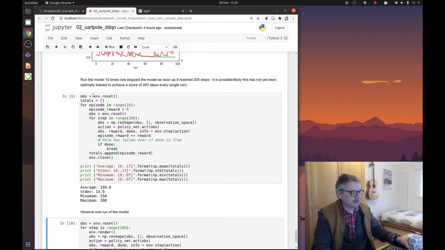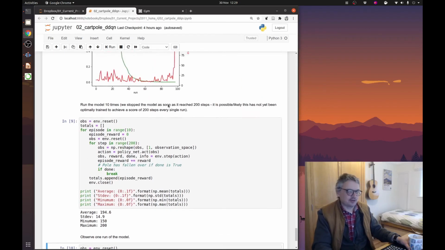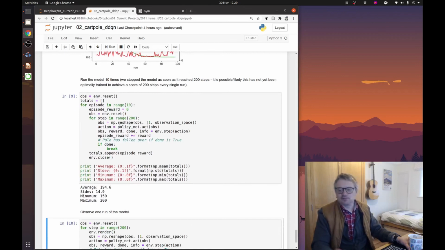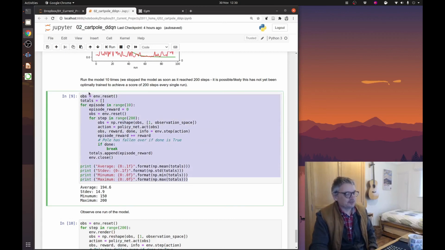This next one runs the model 10 times just to say, well, was this a fluke? And this is why you might want to see that it's consistently good. It actually averaged 194, minimum was 150, maximum was 200. When you ran that trained model 10 times, basically it's performing pretty well every single time. That's what this loop does. It's simply going up to 200, so we're going to run 10 episodes.